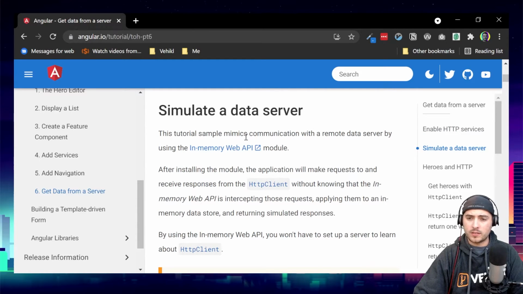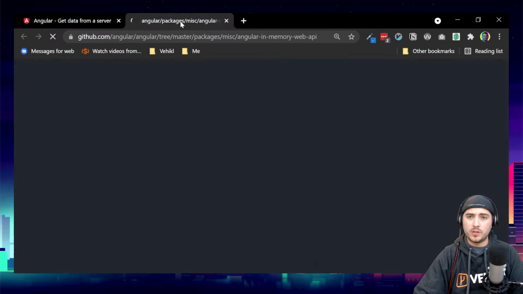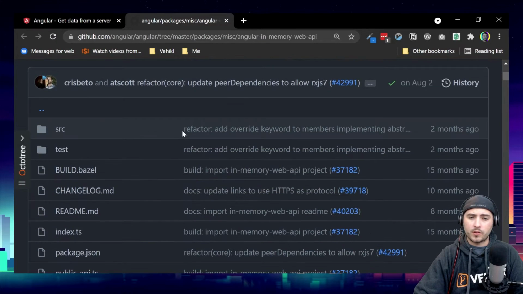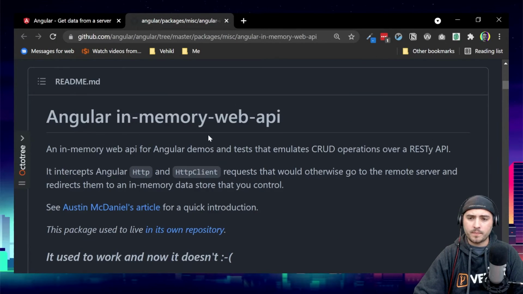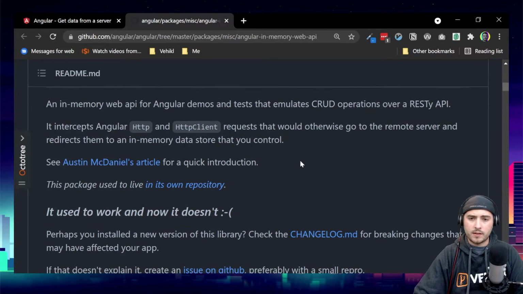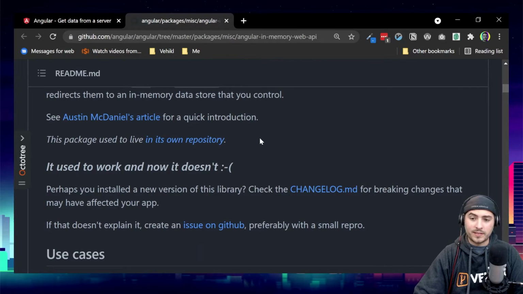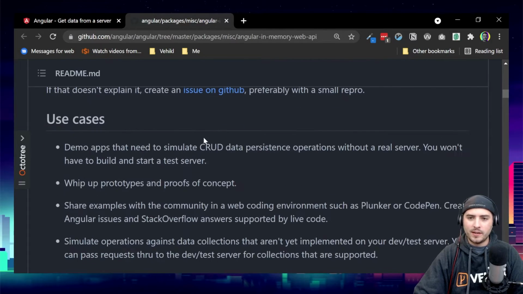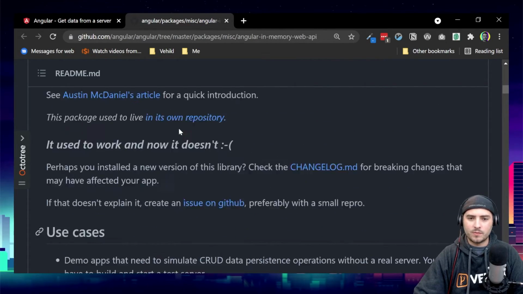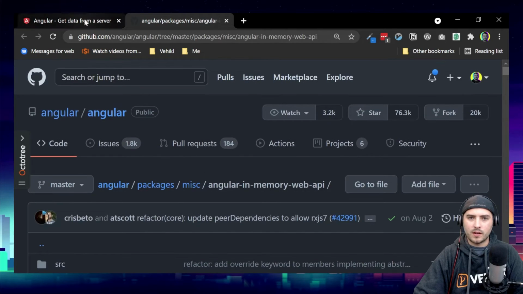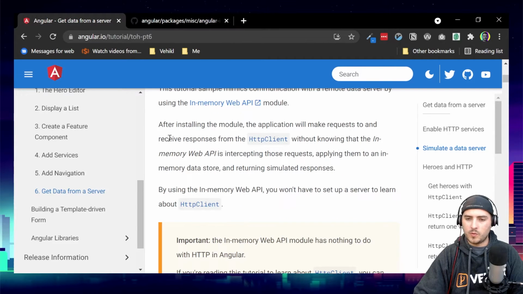This tutorial sample mimics communication with a remote data server by using the in-memory web API module. And we took a very quick look at that earlier on in this series, and basically just looks like something that does exactly what it says. It simulates a server in memory. So it seems kind of interesting, and let's just keep going through here.